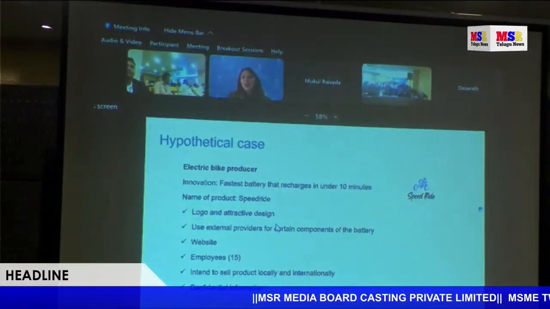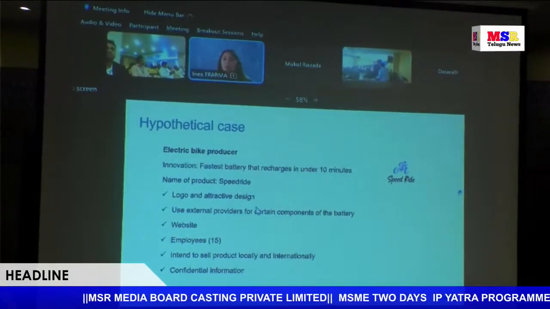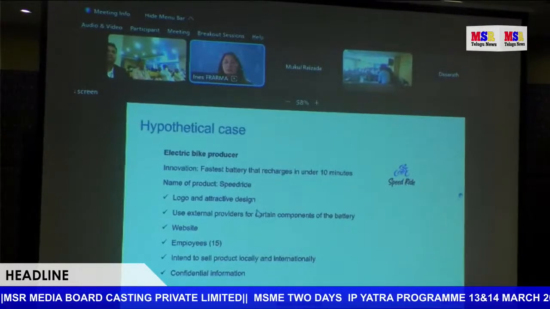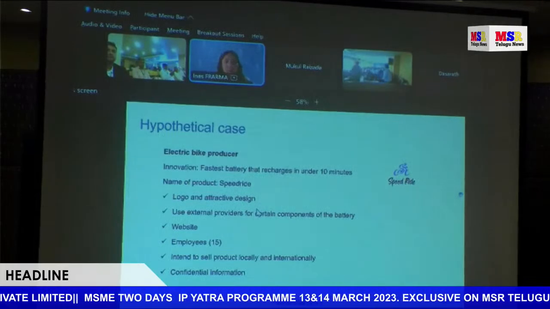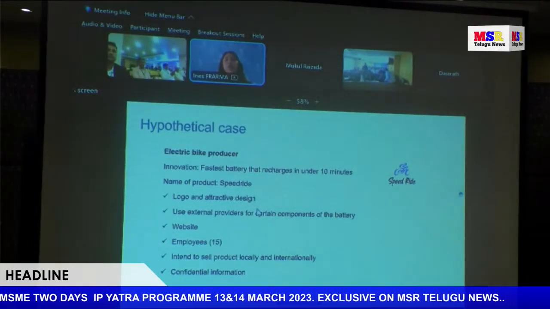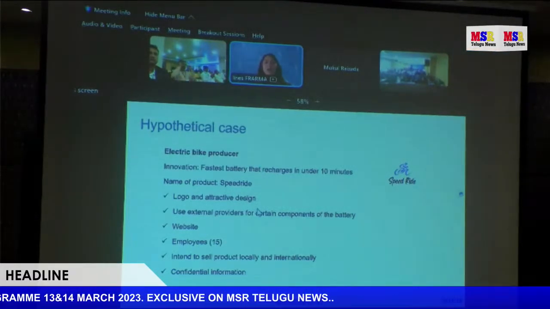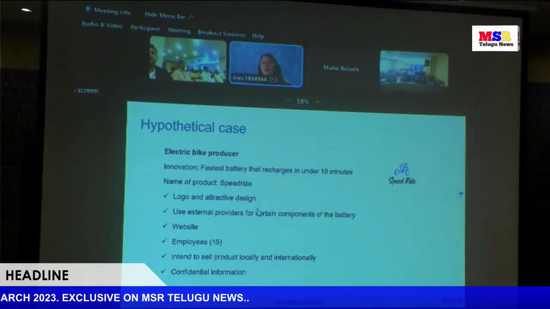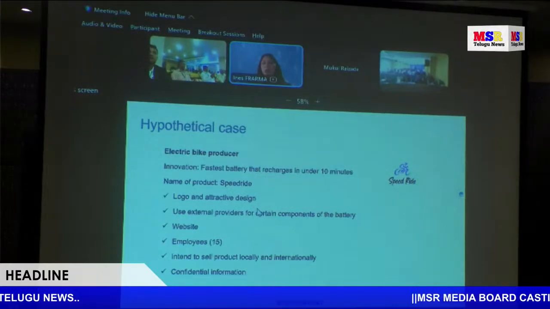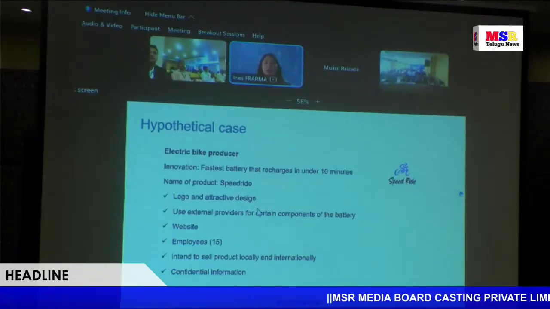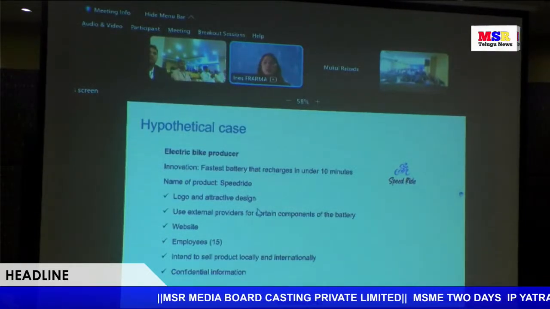So let's take a hypothetical case. We have an electric bike producer. Its innovation is a battery that recharges in under 10 minutes, and the name of the product is Speed Ride. So for this product, we have a logo, we have an attractive design, we have external providers for some of the battery's components. We also have a website, we have employees, and we intend to sell this product locally and internationally. And of course, we have confidential information.